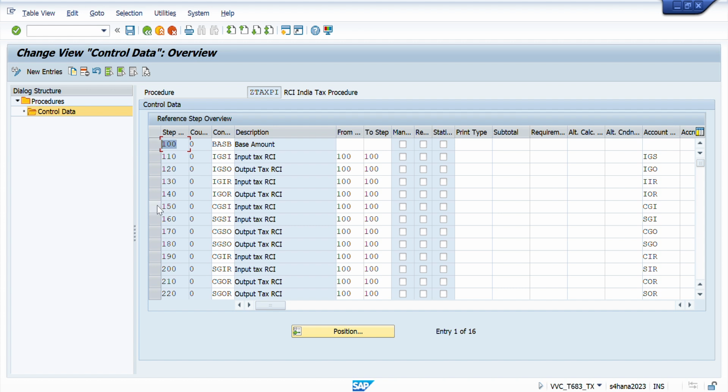So this is how the controls are maintained in the tax procedure. I have given IGSI and IGS is level 110, but the calculation base for this level is level 100, which is the base amount. So the percentage that we specified in the tax code is calculated from level 100, which we also saw in the tax code definition.